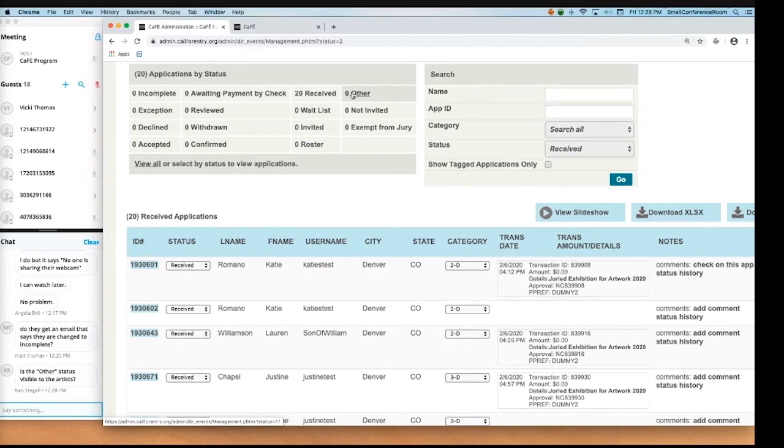So again, though, if you have anything in there, just make sure everything goes back into received before the jury begins.